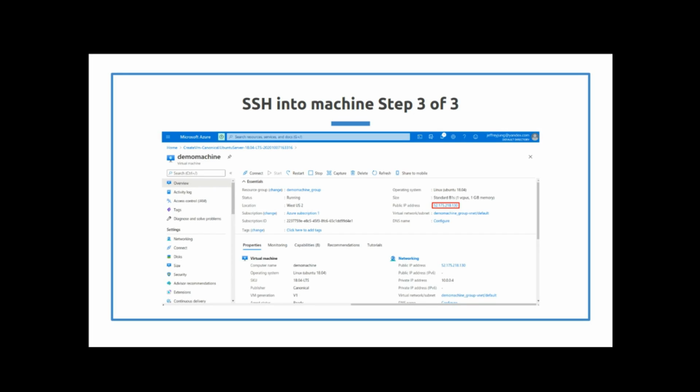So in the previous step, I had you click on the go to resources page. We need to go here to get the public IP address, and we're going to put the public IP address into the SSH command. In your terminal, that's how you're going to log into the machine.